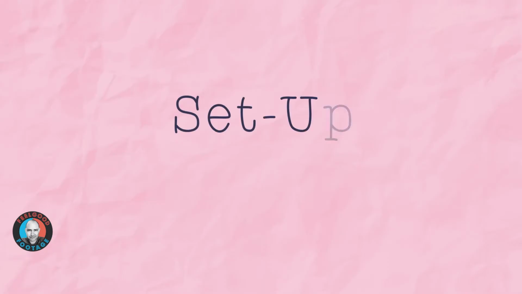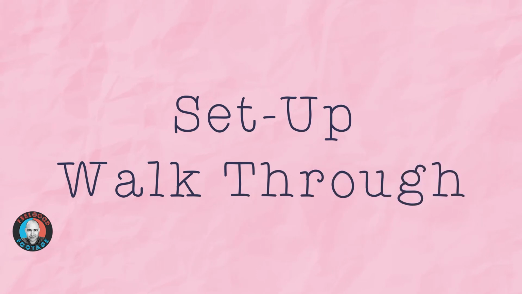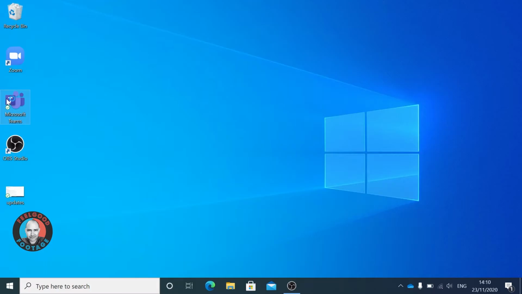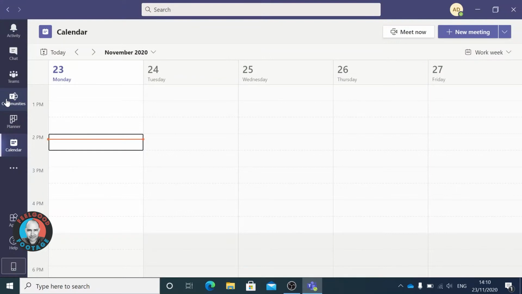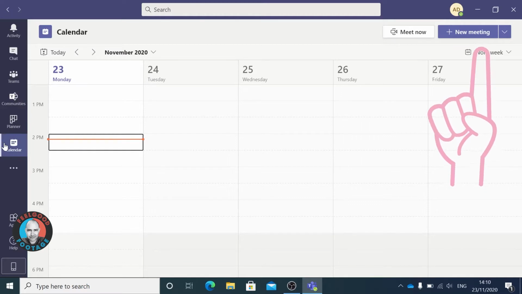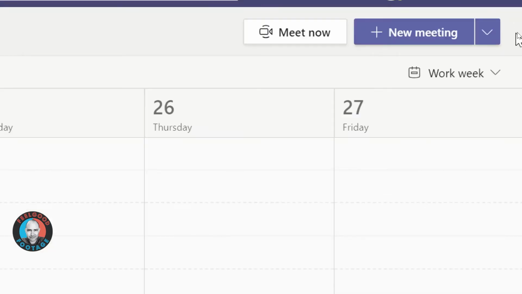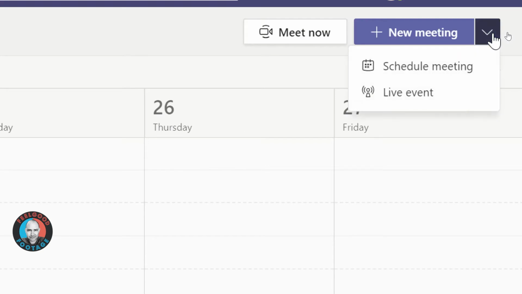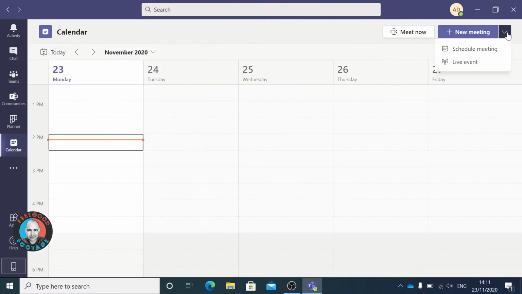So I'm in the corporate laptop and I'm going to open up Teams. You need to be in the Calendar tab. In the top right of the screen, look at the New Meeting button. From the drop-down list, the Live Event option will not be available to you unless you already have all the correct permissions in place. Create a new live event.